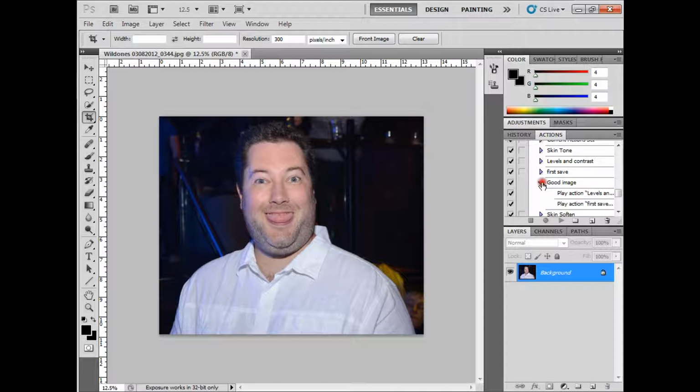And the way I made that, as you can see here, under good image it says play action levels and contrast, which is what you can't see, and then play action first save, and there's your action, levels and contrast, and first save. So simple as that.